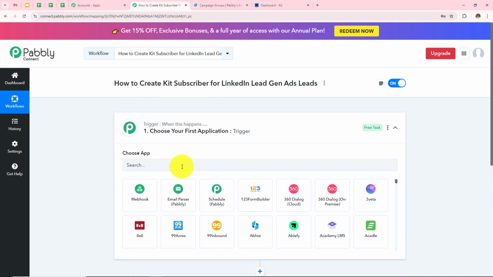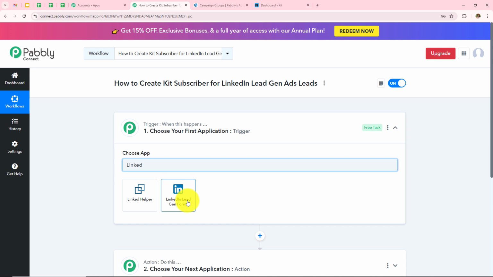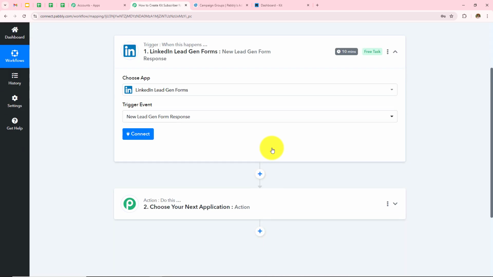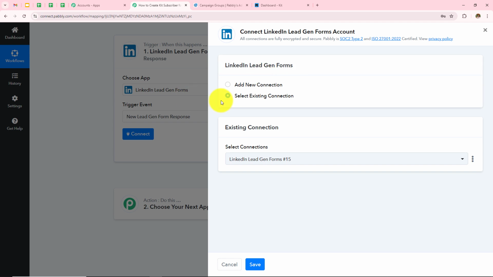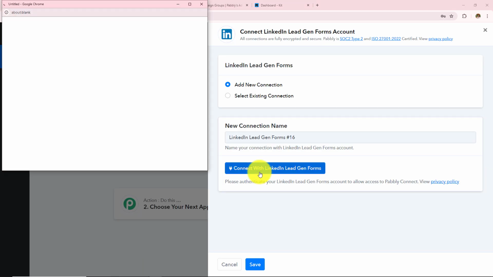So here in my trigger application, I am going to take LinkedIn lead gen forms, and then in my trigger event, I am going to take this new lead gen form response. Now I have to click on this connect. So if you have an existing connection, you can go with save. If you don't have one, click on this add new connection and then click on this connect with LinkedIn lead gen forms.